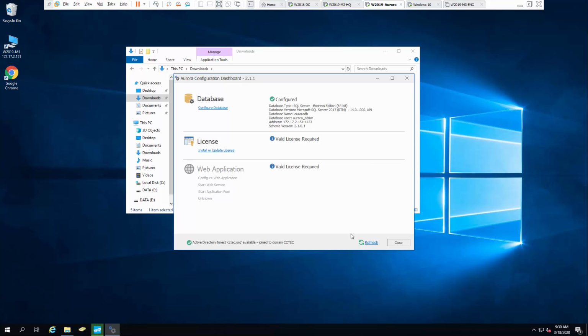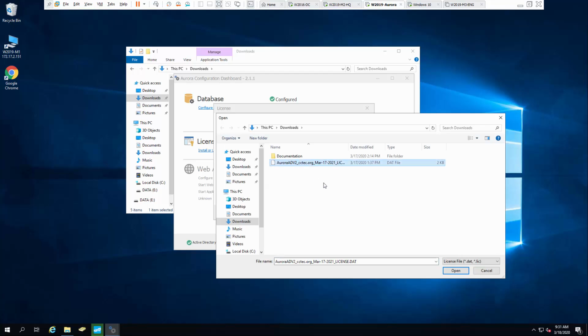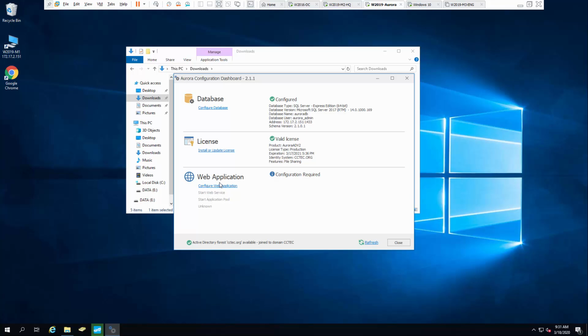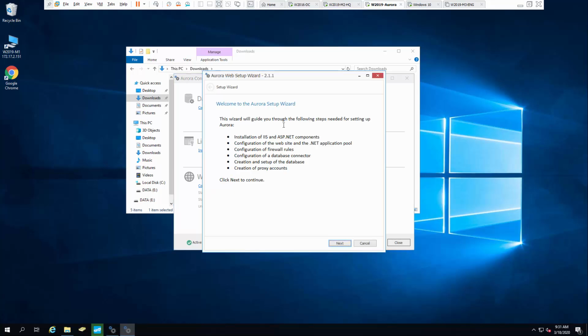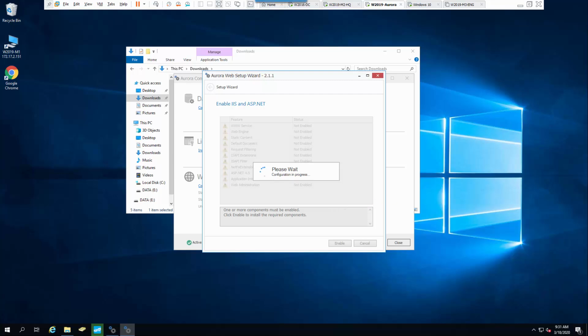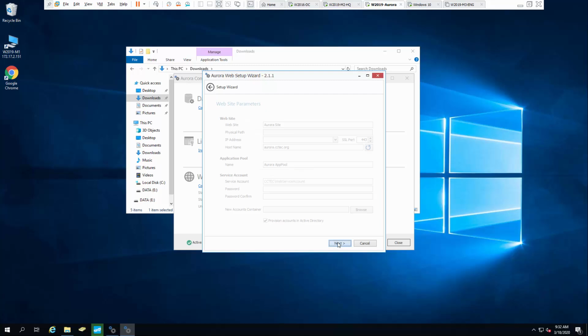Okay, now that that is completed, next thing is to install the license. So I already have my license downloaded here for my cctech.org forest root domain. Yes, and close. And then we're going to configure the web application. So what's going to happen here is the IIS web application is going to get laid down and create all the different accounts and rules needed for IIS to work with Aurora. Go ahead and enable these. Okay, and then now that that's completed, I'll go ahead and select next.